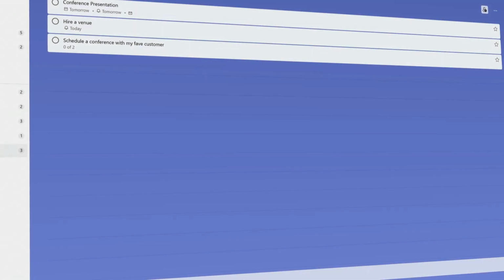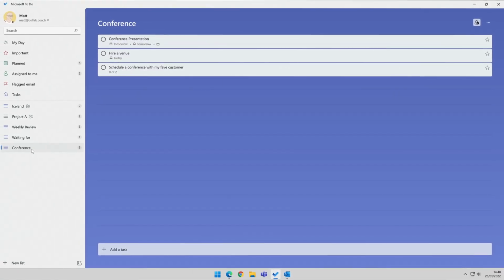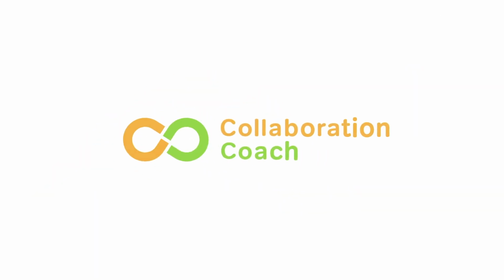So they are the best ways to capture your tasks. Hopefully now you can see that To Do can become your store for all the tasks wherever they come from.